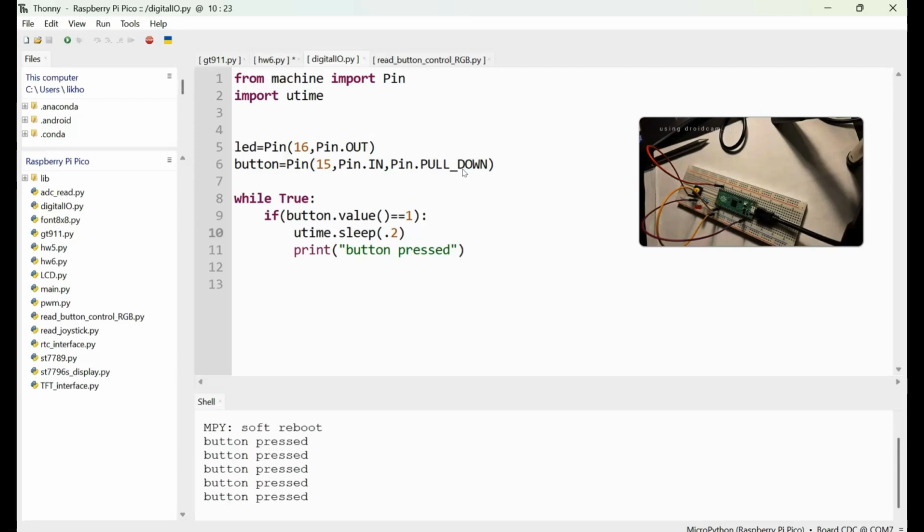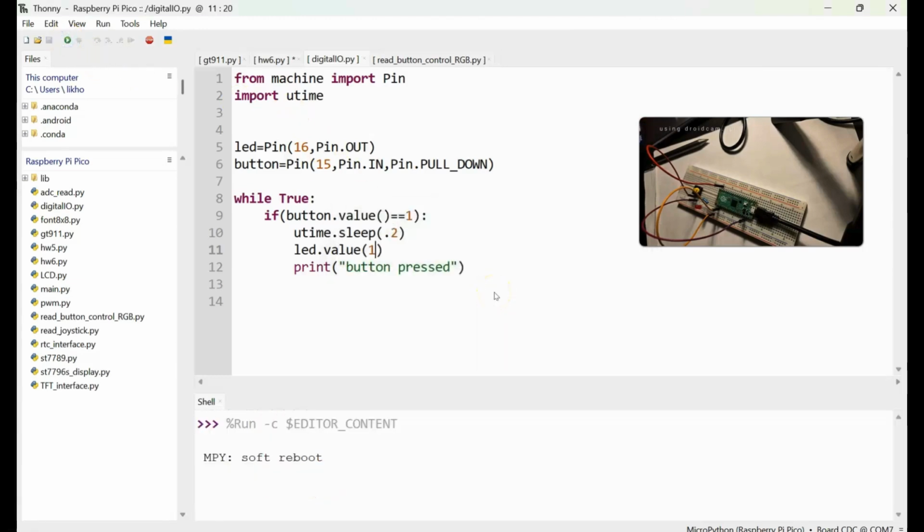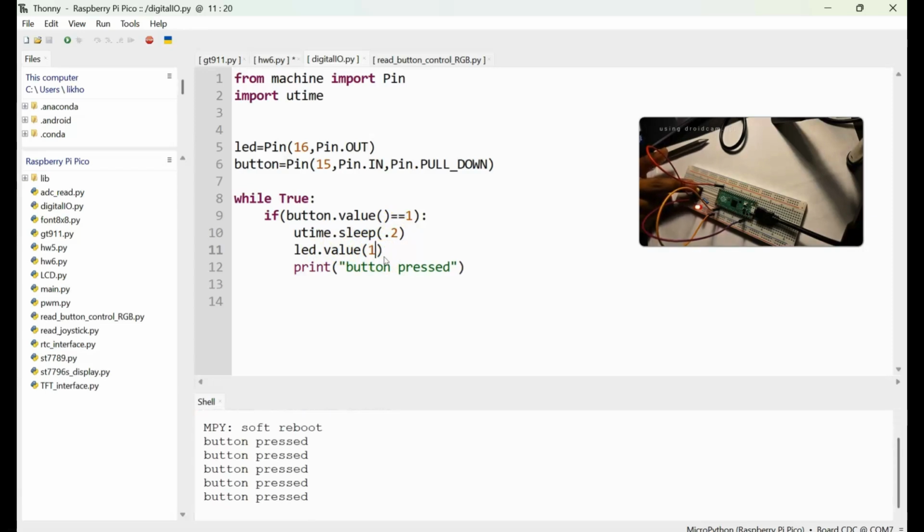Just before ending, let's try to turn on this LED by this button press. For doing this, I can just add LED.value(1). So I'm making this value of the LED as 1. If I run this program again, now if I click this button, it will set this value of the LED as 1. You see the LED turns on, and if I press it again, nothing will happen because every time it tries to set the value 1 and it's already on, so it will not change if I press this button again and again.